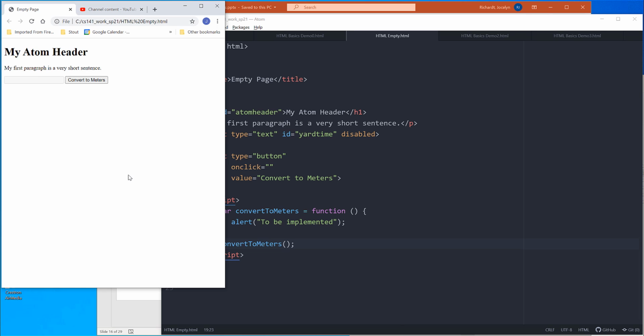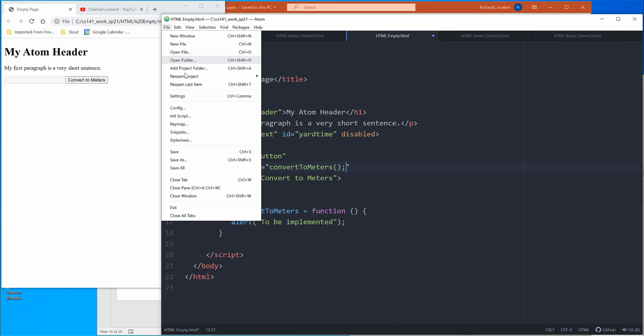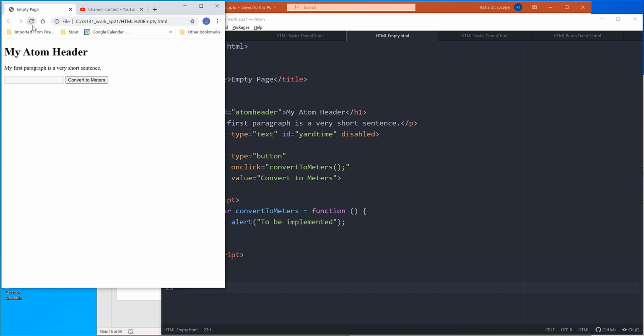But we don't always want to execute it when the page opens. Sometimes we want to execute it on the button. So let's move this function call from the code into the attribute onclick. We remember that these attributes have to be surrounded by quotation marks, so that doesn't change even though it's a function call. And we just call convertToMeters. Now, if we refresh the page after saving, that function is going to be executed every time we click the button.